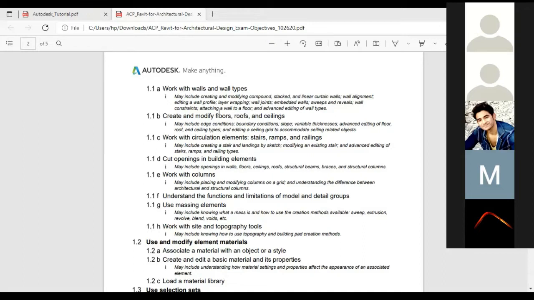Then come to the next portion: create and modify floors, roof and ceiling. In the same way, they will ask you to open a specified file and go to the reflected ceiling plan. We need to open that particular plan view. In the question itself, we can see one marked portion. We need to create one particular ceiling corresponding to that. That means we need to make an accurate ceiling like the one we see in the question. So we need to create the ceiling likewise.